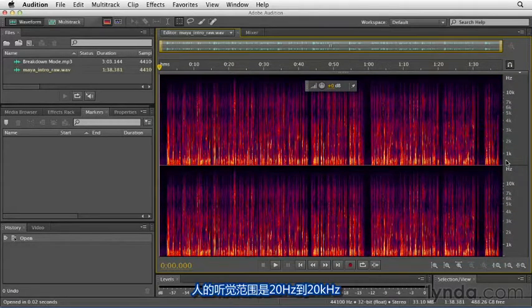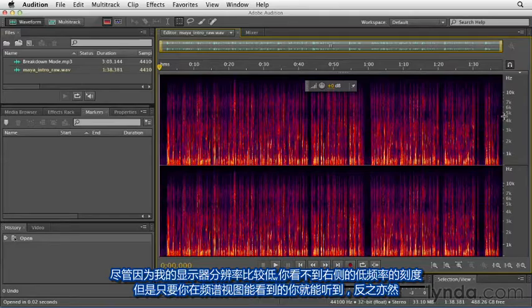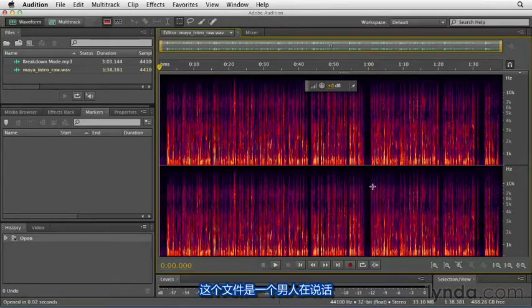There we go. Now the human range of hearing is between about 20 Hz and 20 kHz. So that's approximately the range that we see here in the spectral display. Although because I'm using a slightly smaller monitor resolution, you can't see quite the scale here on the right-hand side. But basically, if you can see it in the spectral display, you should be able to hear the sound and vice versa. Now this file is just of a male voice speaking.